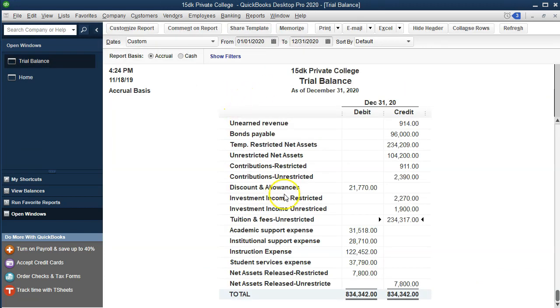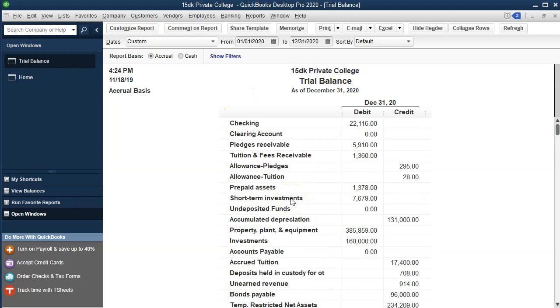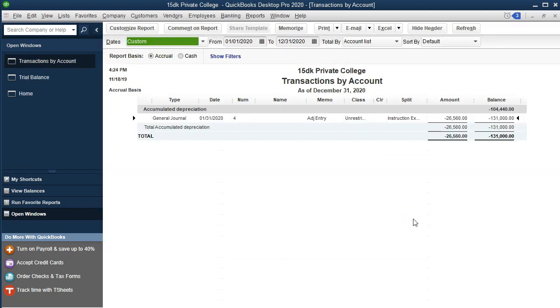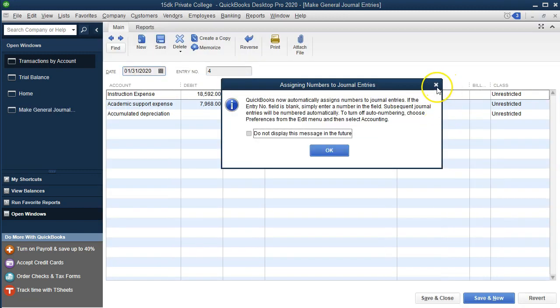Take a look at the trial balance. So if I scroll up to the top of the trial balance, we're looking at the property, plant, and equipment there. And then we have the accumulated depreciation, which is on top of it because it's in alphabetical order within that type of account, I should say. Double clicking at the 131, we have the 26,560. Double clicking on that, we will then get to our journal entry.